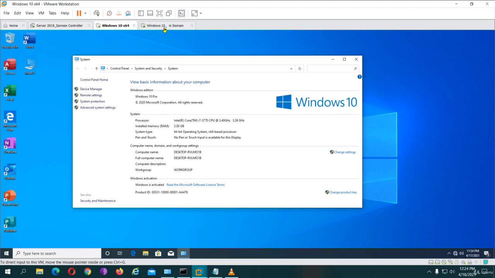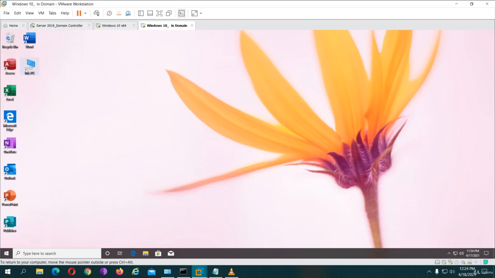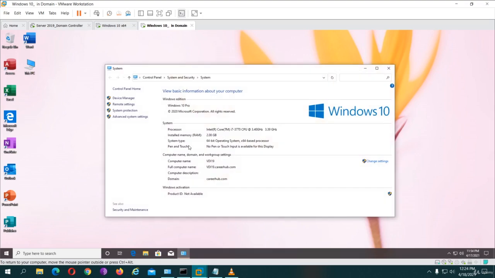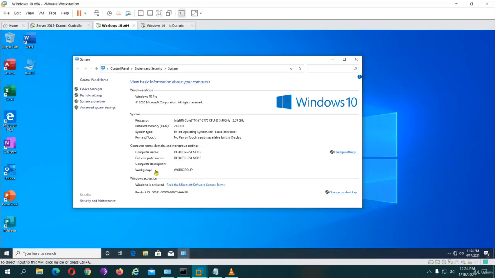Let's move to the domain model machine. When I click on this PC and properties, let's see what we have. Domain, you don't see workgroup, right? Here is the domain. The domain is careerhub.com. Here what we see is workgroup.